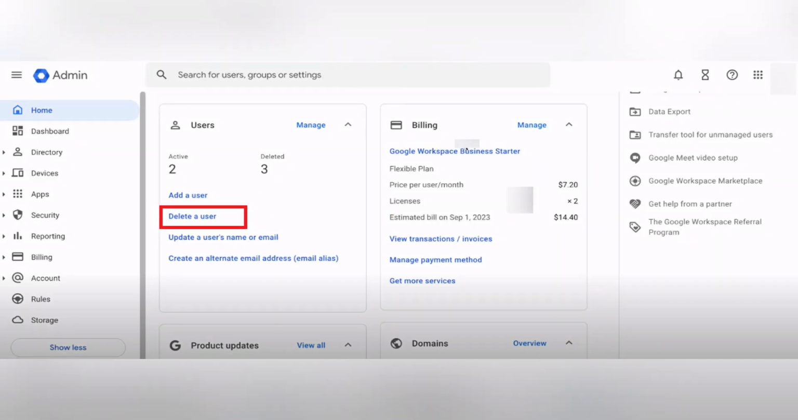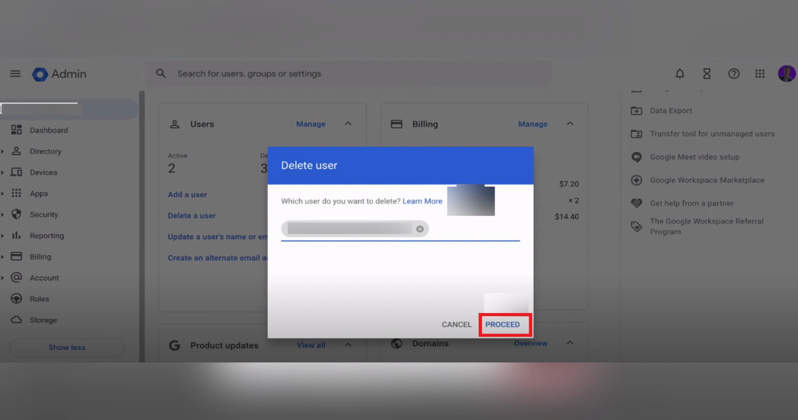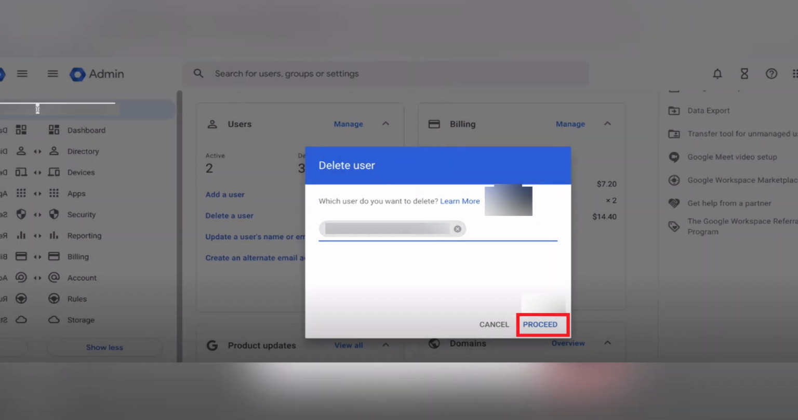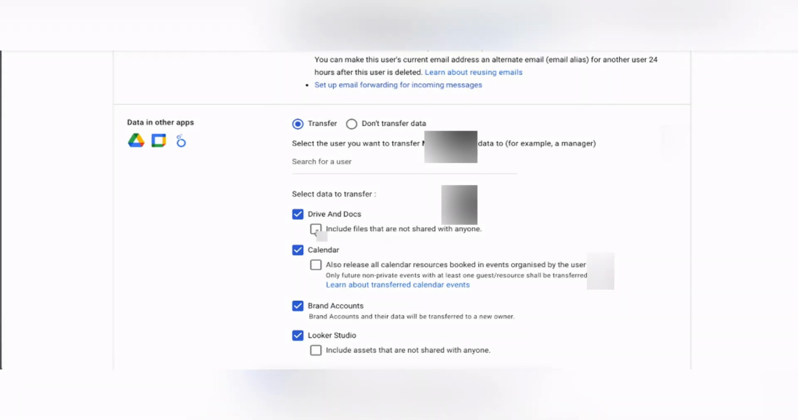Find and click on the user you want to delete, then on the Users page, click More, then Delete User. You will now see a data transfer option. If you want to transfer the user's Drive and Docs, calendar, or Gmail content, if applicable, use the search for a user box to choose a recipient, and if you don't want to transfer any data, select Don't Transfer Data. Now click the blue Delete User button in the bottom right corner.